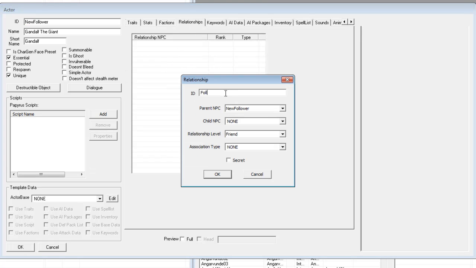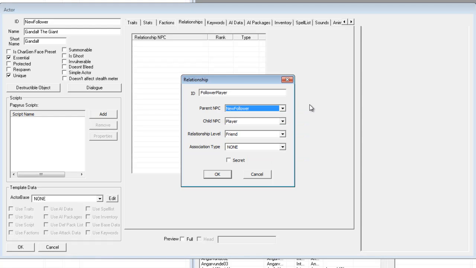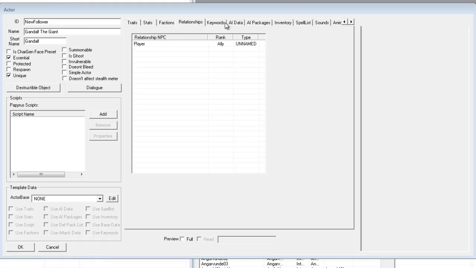So I'm going to name mine follower player and leave it at that. Child NPC, you're going to want to change to player, and as you already noticed, parent NPC of new follower has already been selected. However, if it hasn't for you, click on that and just find your ID for your follower. Now, the relationship level will need to be changed to ally. Hit OK on that. Beautiful.